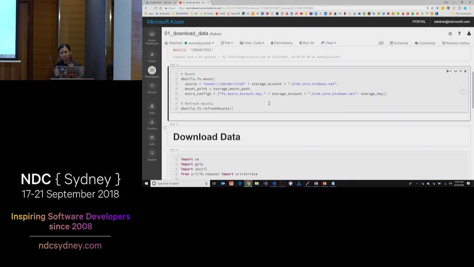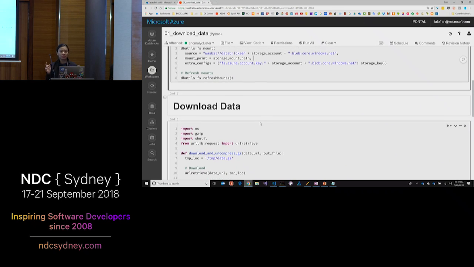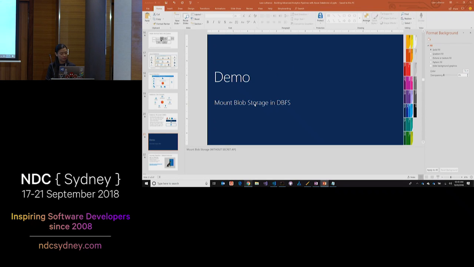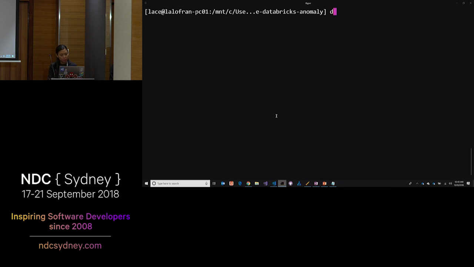I'm not going to run this because I've already mounted it. The rest of the notebook is just me downloading the data for the demo. So that's pretty much how easy it is to mount a file system in Databricks. And in order to see that, Databricks provides you with a command line, dbfs.